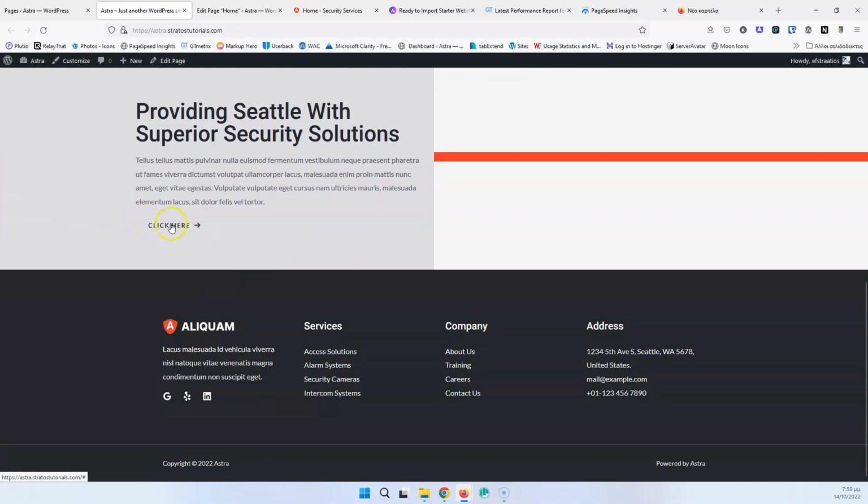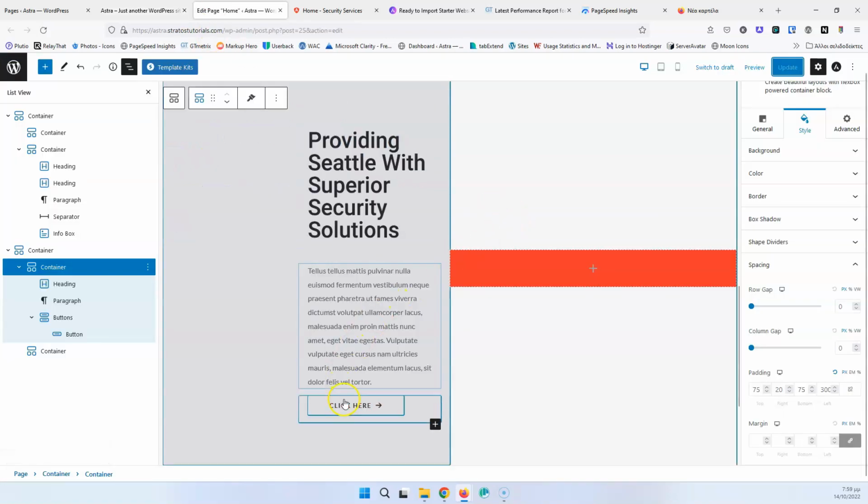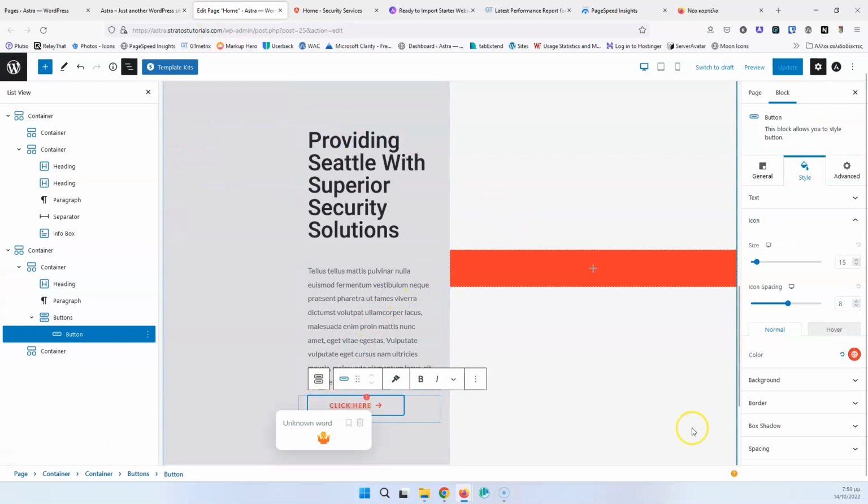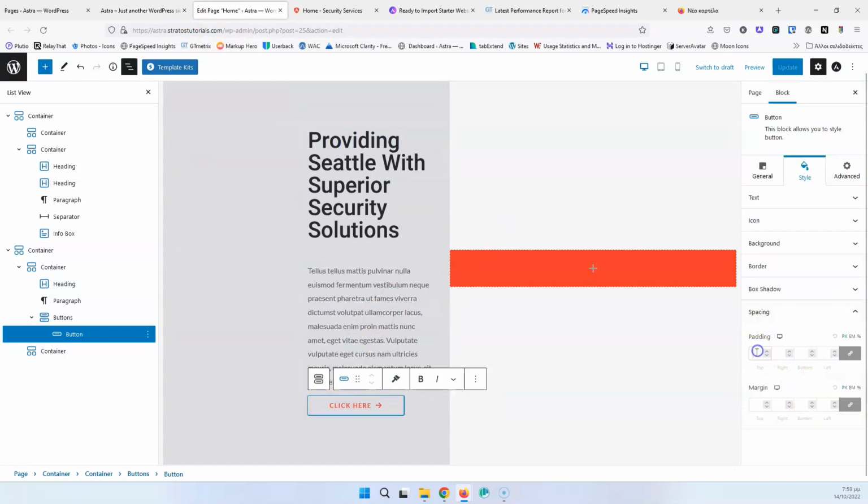Now I need to put the link to be aligned with those text, and this is because it's a button, so it has some padding inside here. So I'm going to remove the padding for the box here for the button. So let's go into spacing and let's remove the padding. Let's put that whole thing in 0.